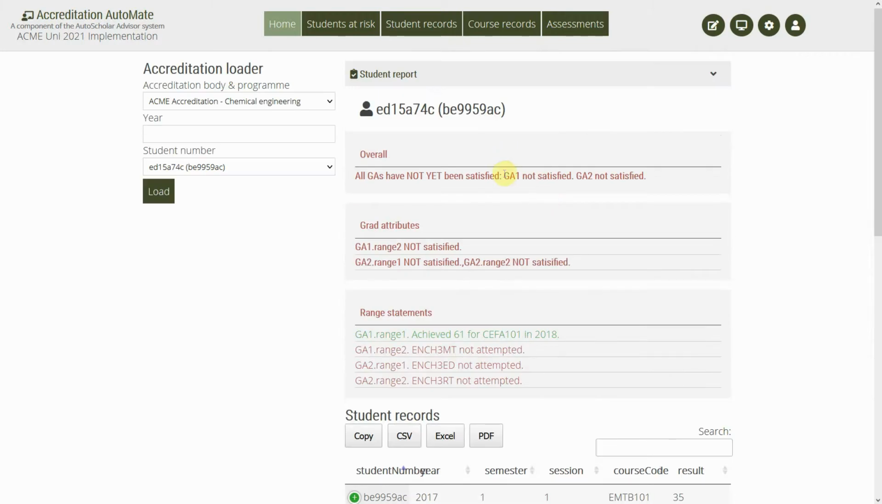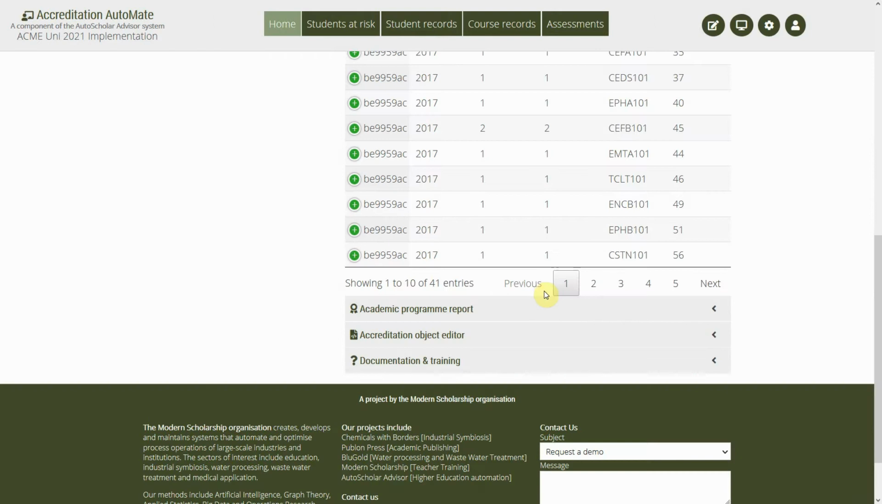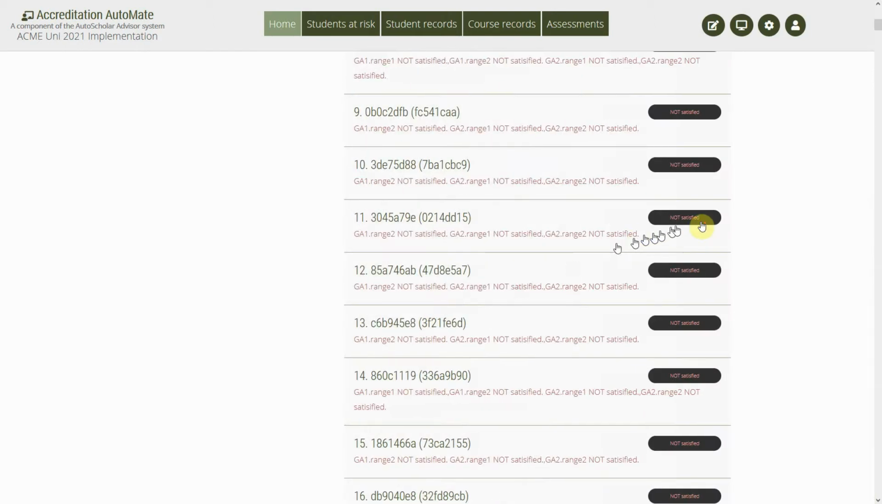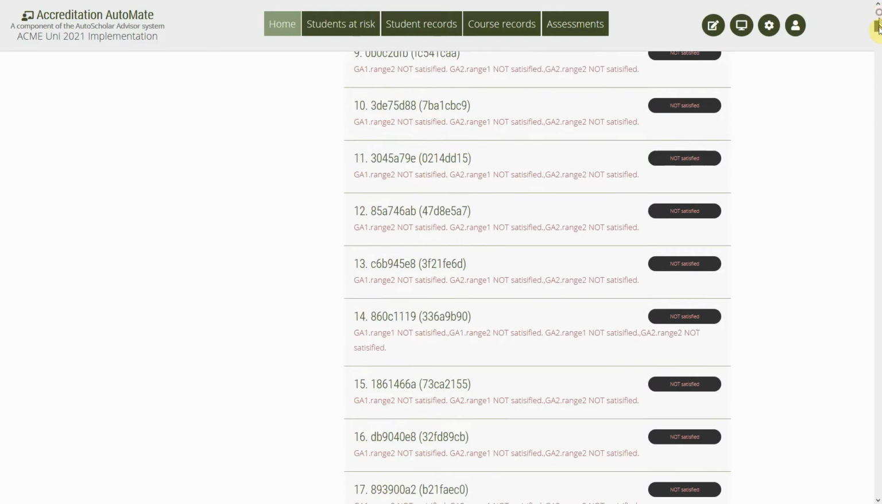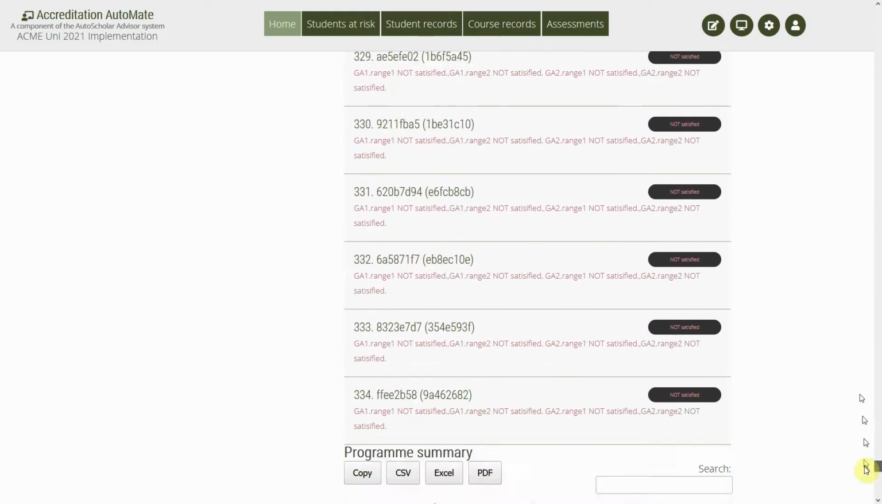Now, obviously, we want a more summary report as well. So we go here under Academic Program Report. First off, you've got all the students listed here. The summary tells us this student hasn't satisfied all these range statements, and overall it's not satisfied. So you can review all that advice for the whole program.